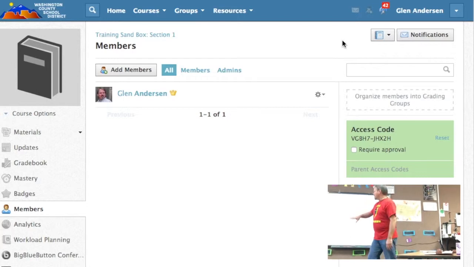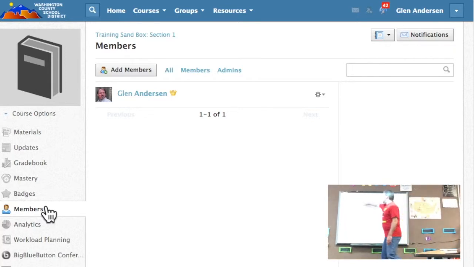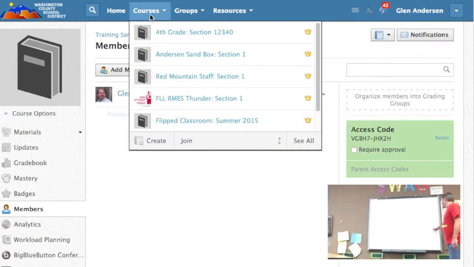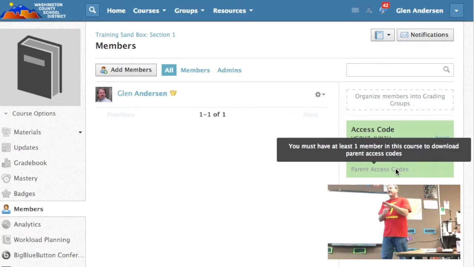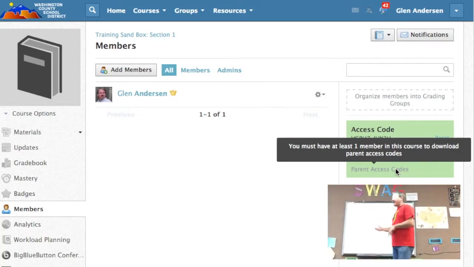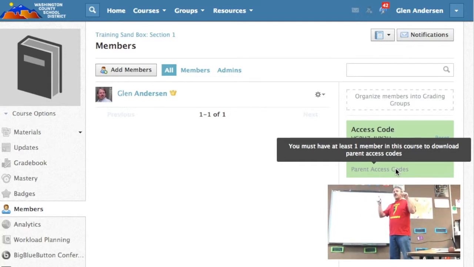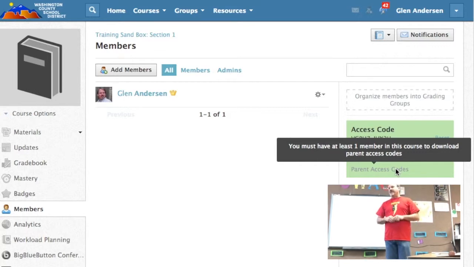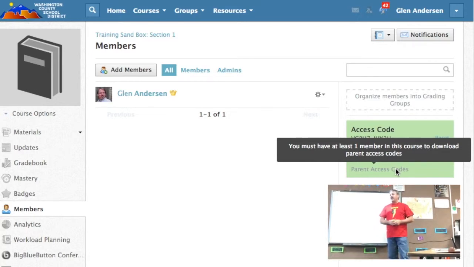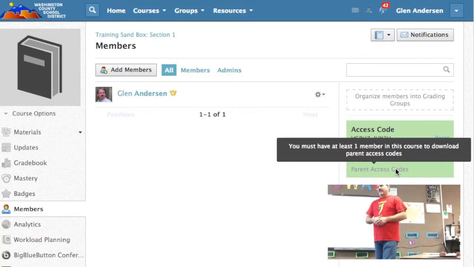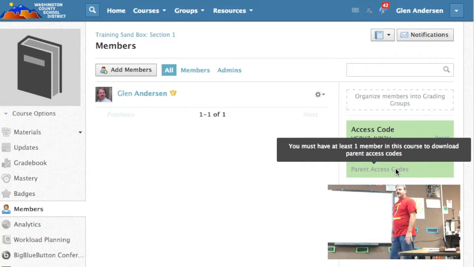Parents are a little bit different, because if you go into the members, on the side over here, it says parent access codes. When you click on this, it will download an access code for every parent. It gives them instructions: they just go into Schoology and type in that access code and they can see only their student's information. So they can't read the discussions for everybody, just what their child has put in, all their assignments, all their stuff. That way there are no privacy issues with reading everybody else's information.